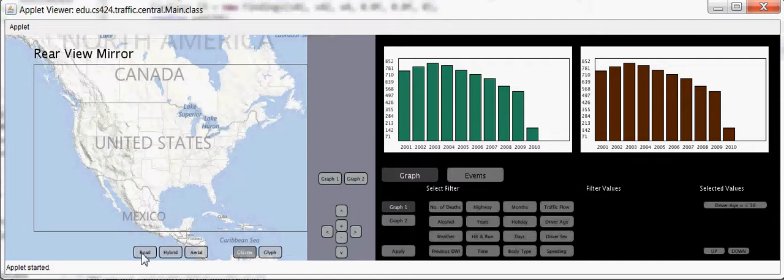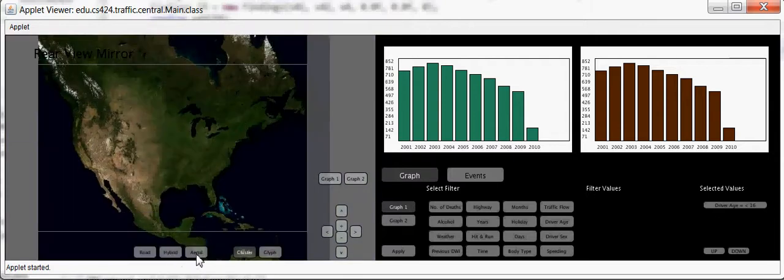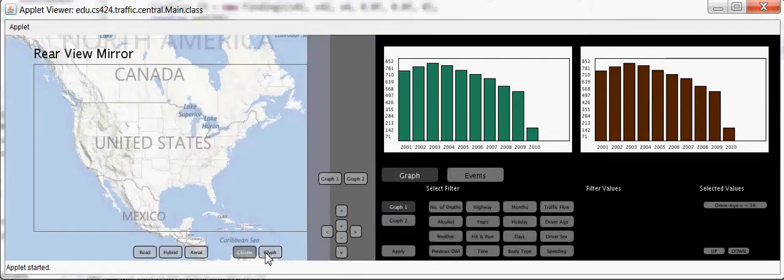The map has three buttons to change its state, from road view to hybrid and to aerial. Finally, the map has buttons called graph 1 and graph 2, which would just plot the points which are on graphs 1 and 2.